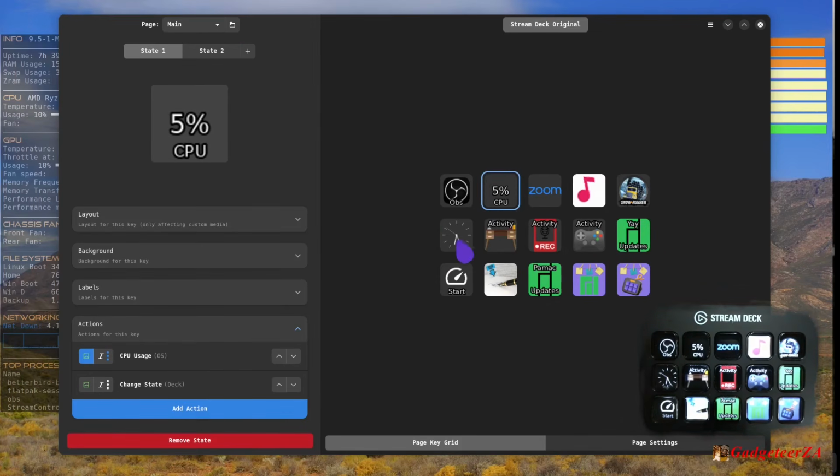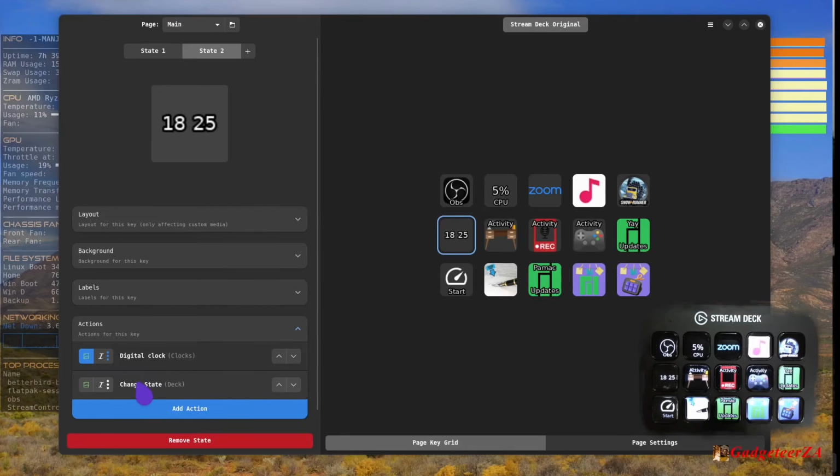And I've done the same thing here for this clock, analog clock with a change state. And on the second state, you'll see it is digital clock, and it changes state back to state 1. I did the same with the weather, but you can use these states in quite clever ways as well. This is just a very simple way of showing you what I was doing with it.